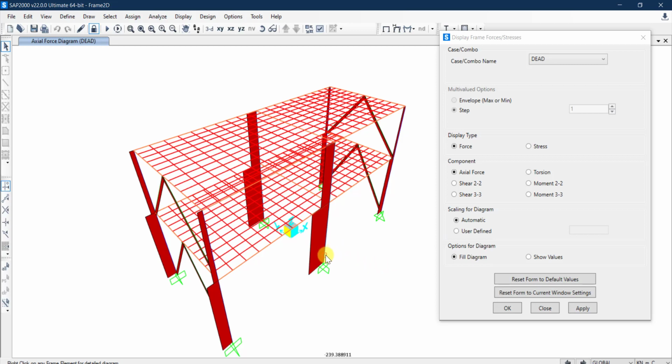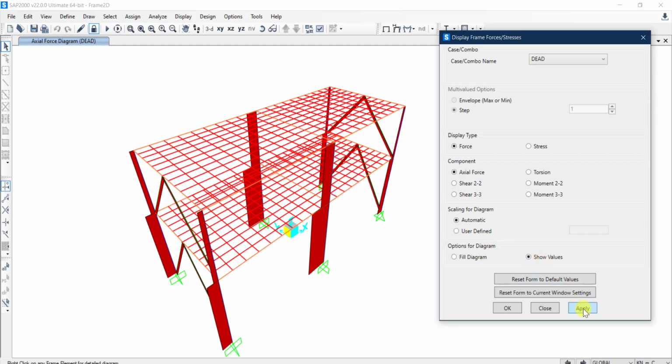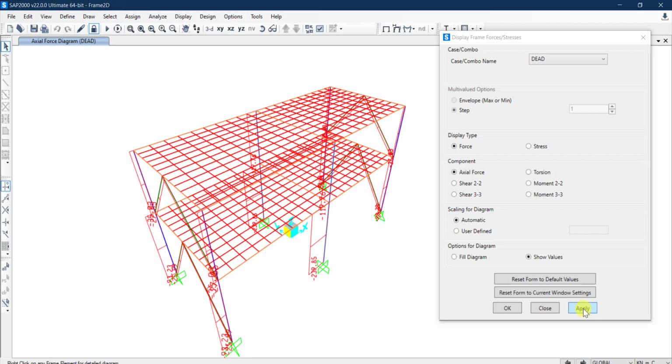But if I hover on any column or any element, you can read the force at the bottom. While I'm hovering, I can see the force written like this. If you want to show it in another way, you can say show values, and you click apply, and now you will see the axial force diagram, and at the same time you will see the values of the axial force. You can look at this in the 3D view again.